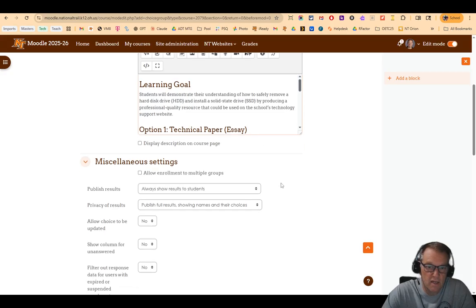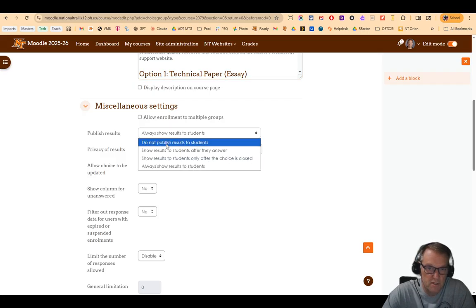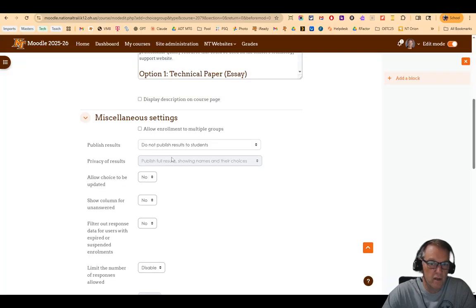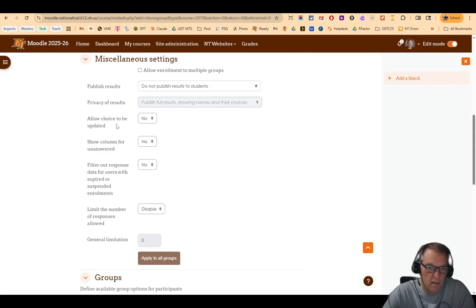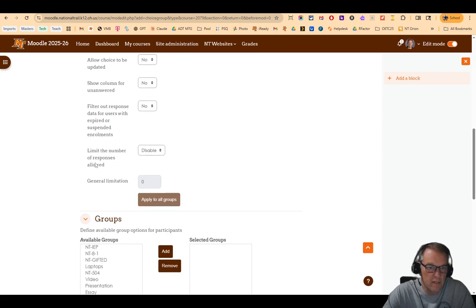So those are the choices that I'm going to give them. And then in the settings down here, I'm not going to let anybody see what anybody else has done. So I can allow students to see who's chosen what, or I can not allow them. I'm not going to allow them. Allow them to update it? Nope, they're stuck. Show column for answered? No. Filter out response? No.